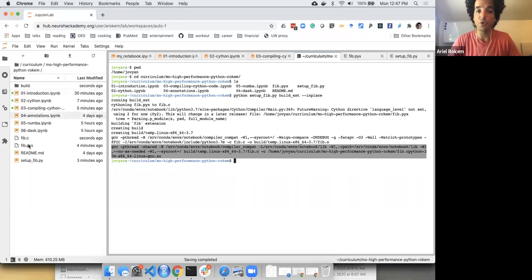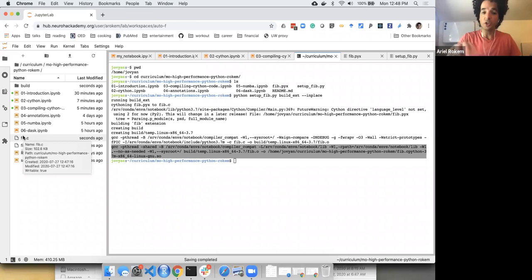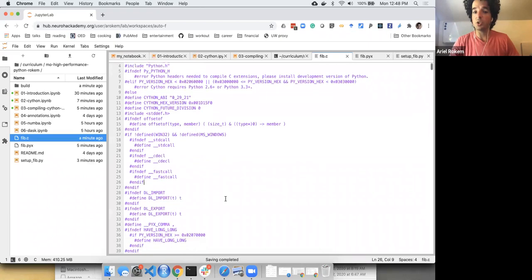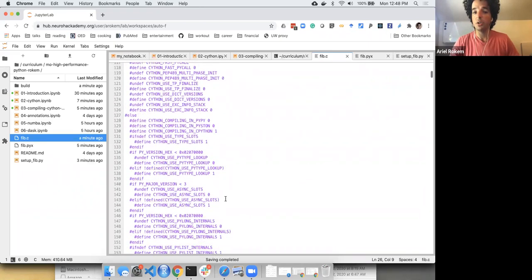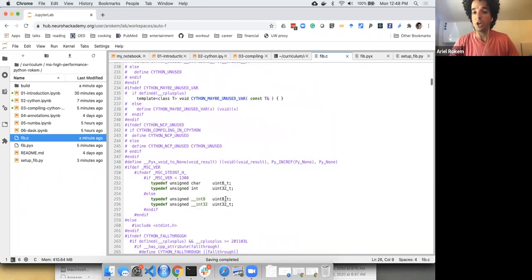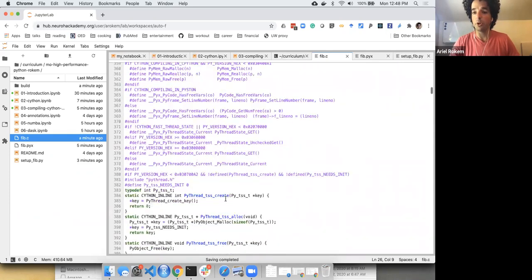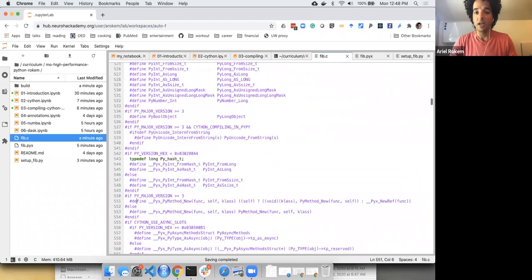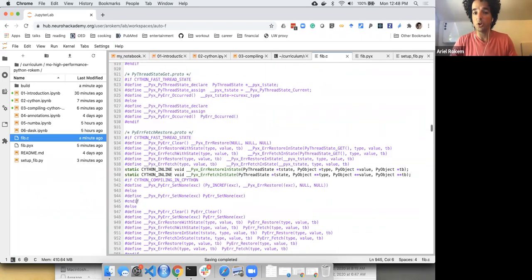You'll see that several new things have been generated inside of my directory here. First of all, there's this fib.c file. Let's look at that. This is the C code that Cython wrote when I asked it to compile my code. And you'll see there's a lot of stuff going on in this code. There's a lot of boilerplate at the top here, and then there's some more boilerplate. And there's some Python extension code here, and then there's some more code and some more code and some more code.